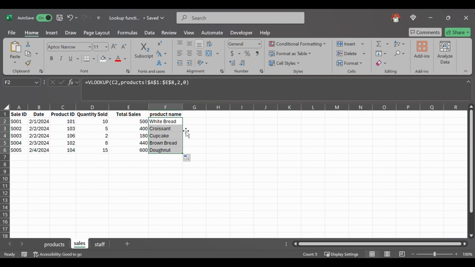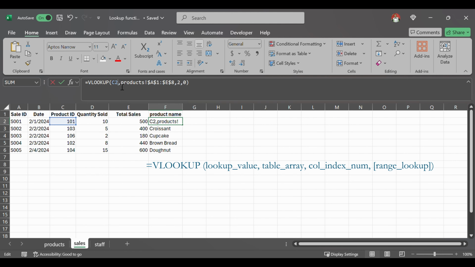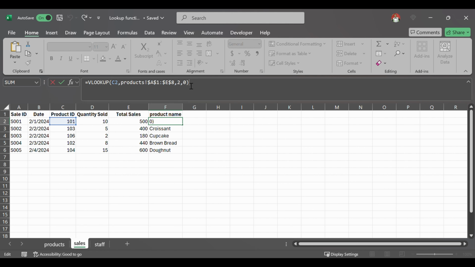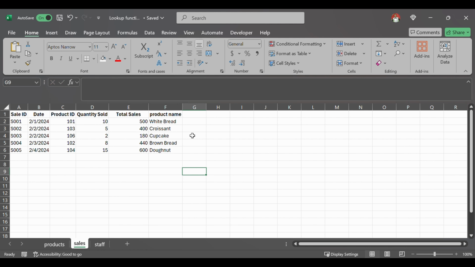So that's VLOOKUP. You need the lookup value, the array, the column index, and the fourth one is the range lookup, exact or approximate match. That allows you to do a vertical lookup, hence the name VLOOKUP.